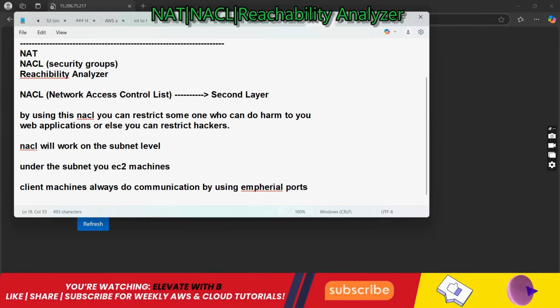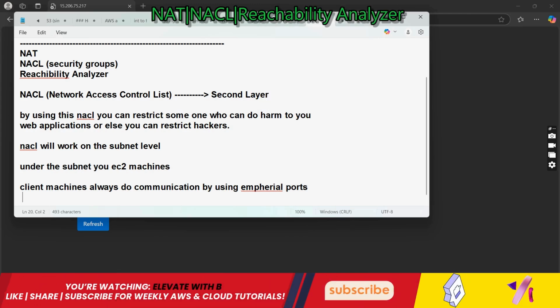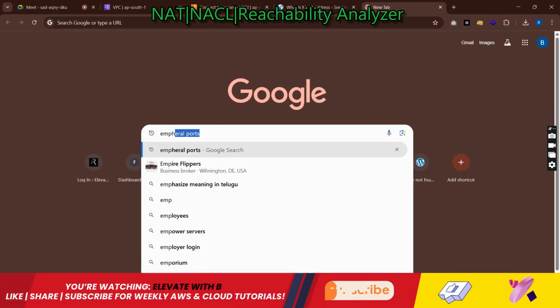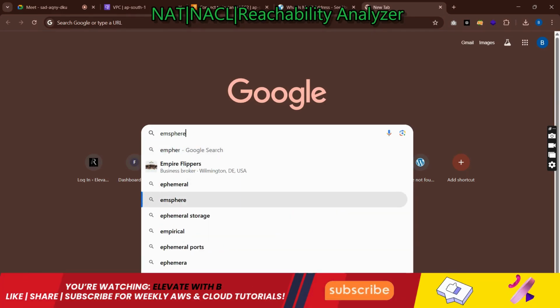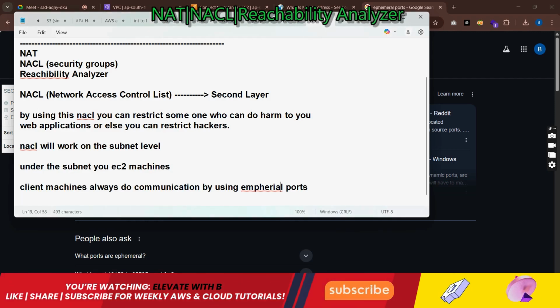Let me check the spelling once. There are ports called ephemeral ports. These ports the clients will use. It means the requester is going to use these ports, right?